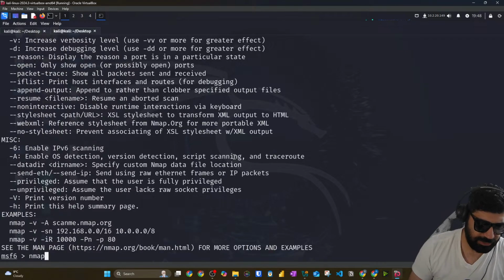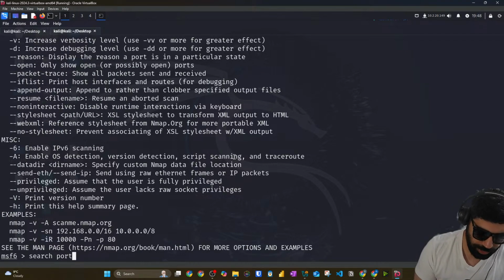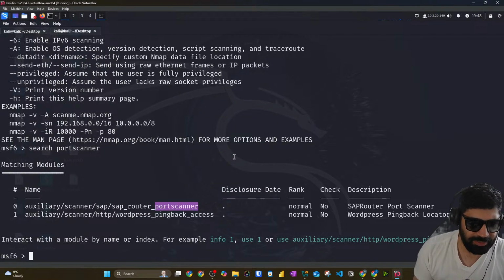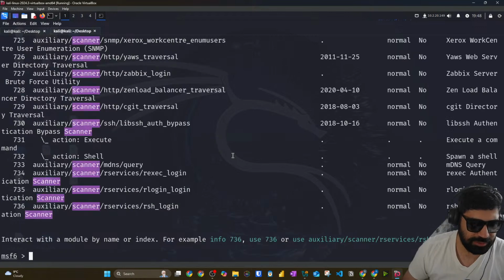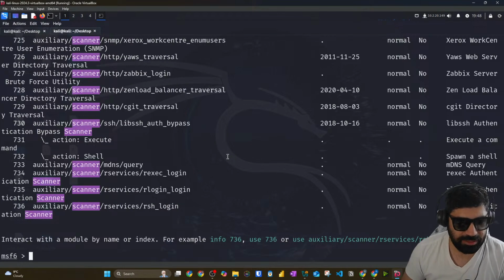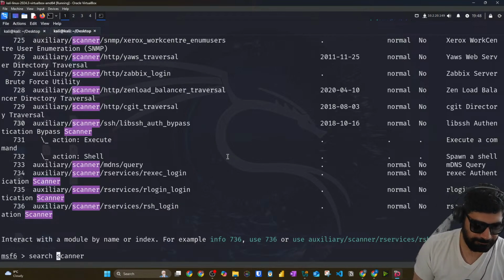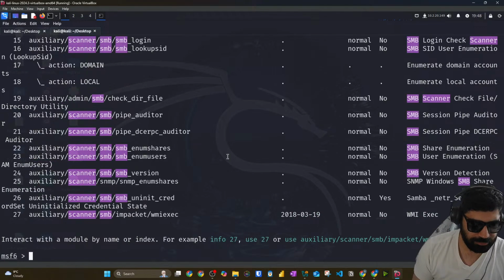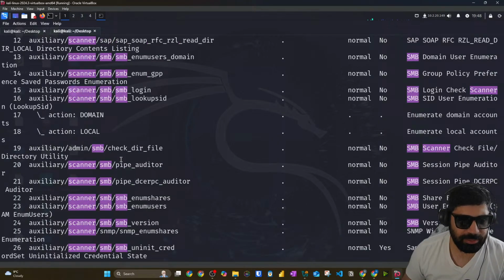Do we have this one? Okay. Search port scanner first. We have WordPress and stuff, but what about just instead of port scanner, I want to search scanners. I have 736. Okay. SMB scanner. So even with SMB, we have a bunch of these.